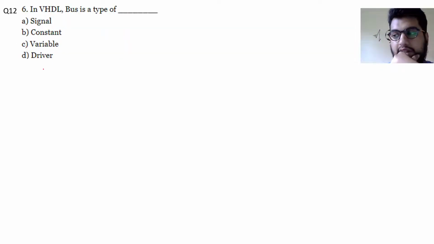So in VHDL, a bus is a type of A signal, B constant, C variable, D driver. So another theoretical question: in VHDL, a bus is a type of signal. It may have its driver turned off.